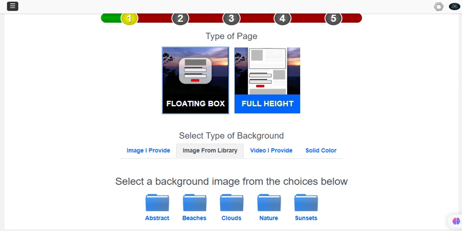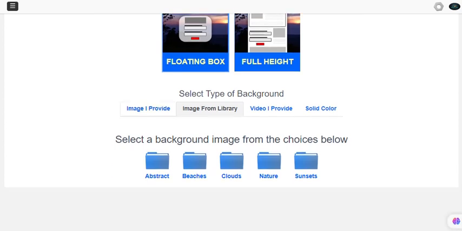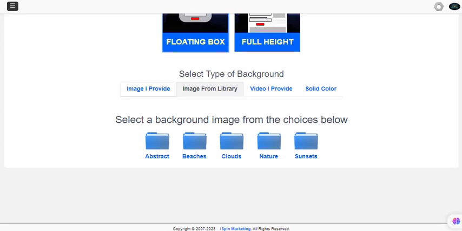That's the floating box. If you're designing a landing page or a sales page, you want to select the one that says full height. So in this case, I'm going to start with the floating box, which is the landing page. I'm going to then come over here and select one of the four options.